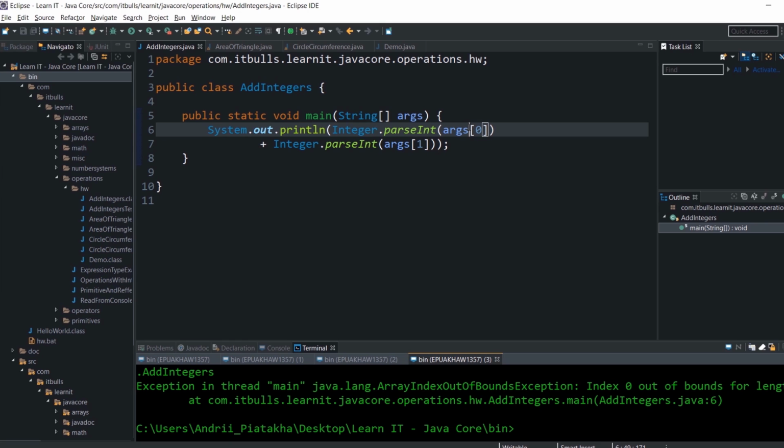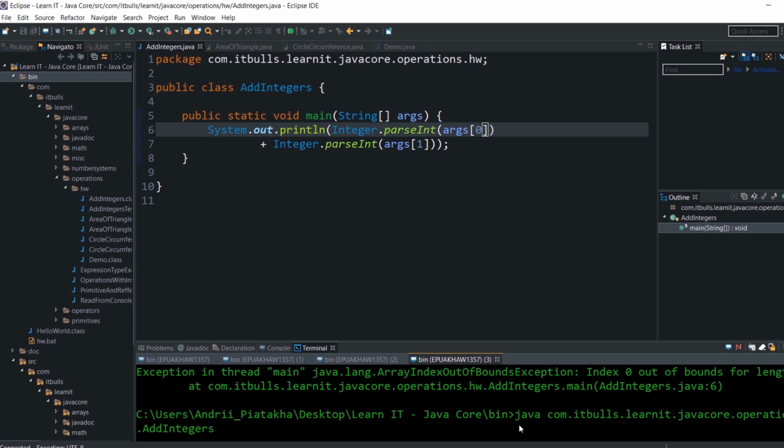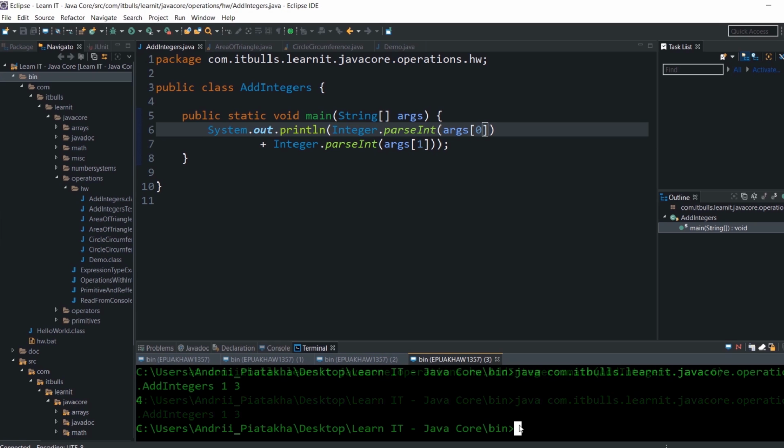So let's now pass to our program next arguments. I press up arrow key and pass into arguments 1 space 3 and press enter. And you can see the result here now. So 1 and 3 in this case are program arguments. Everything what will be specified after your program name, separated by spaces, is program arguments.